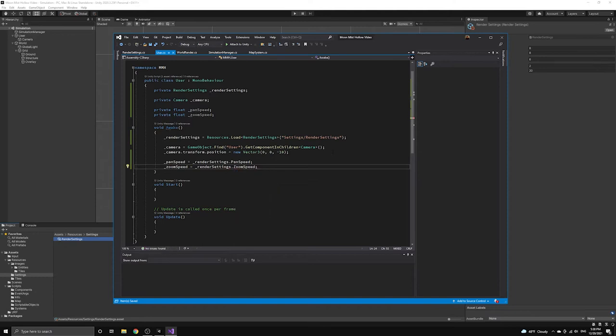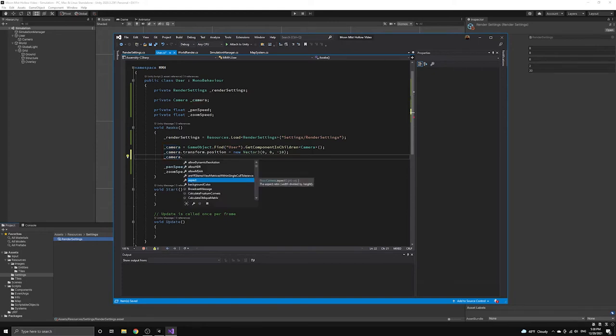Now we have the pan speed and the zoom speed stored in variables that we can use while updating our camera. Let's also set the initial zoom settings for our camera by defining the orthographic size. This is the size of the viewing rectangle for an orthographic camera. If we increase the size of this rectangle, then it will zoom out our view of the map, and if we decrease the size, it'll zoom in.